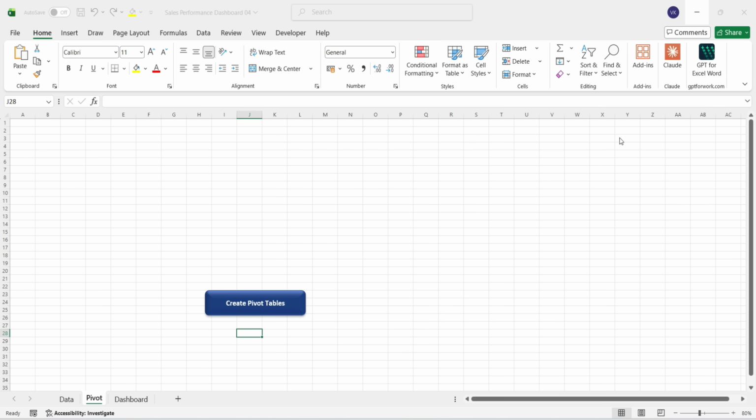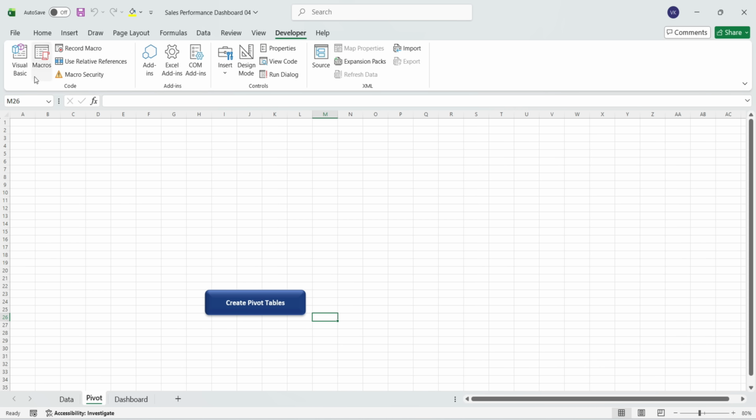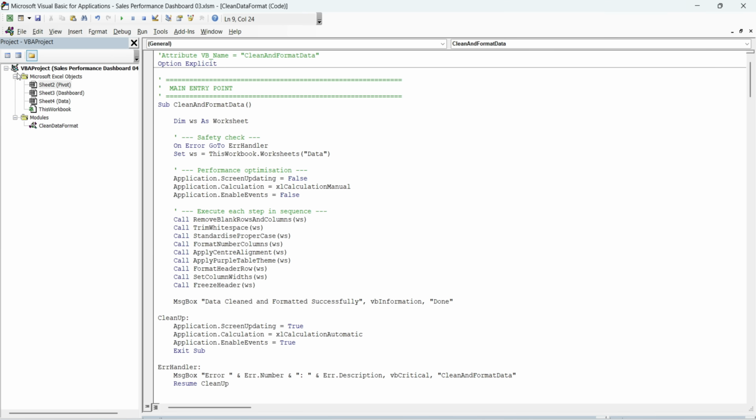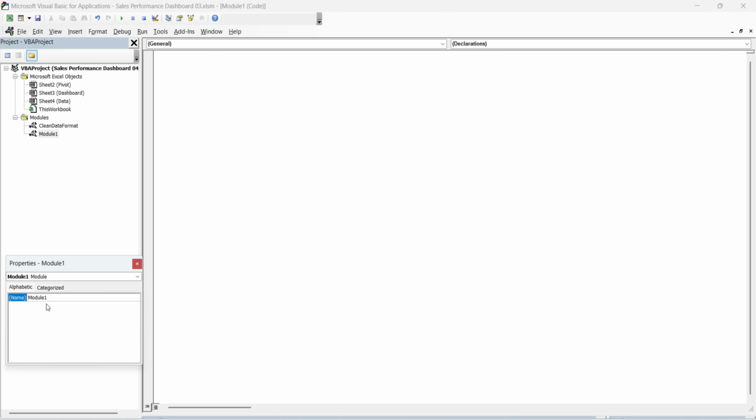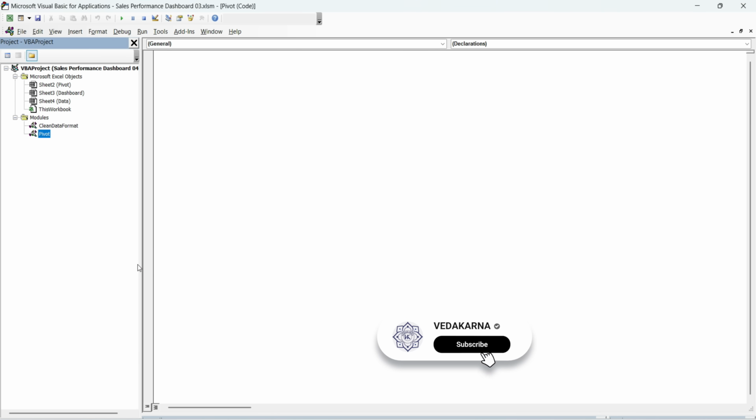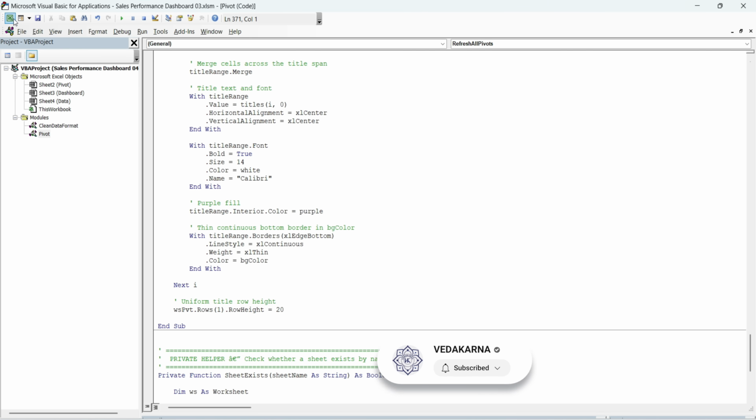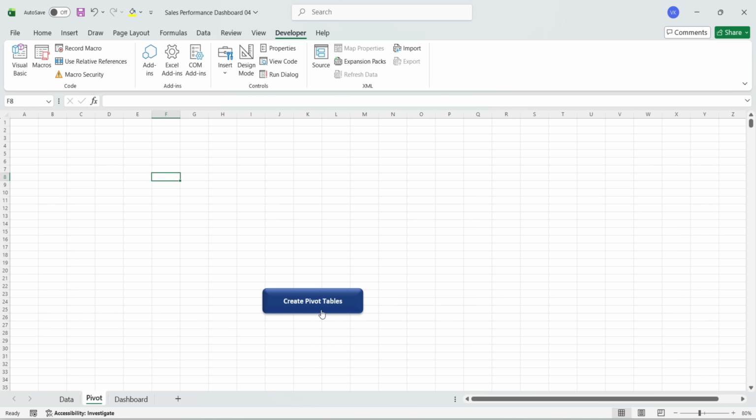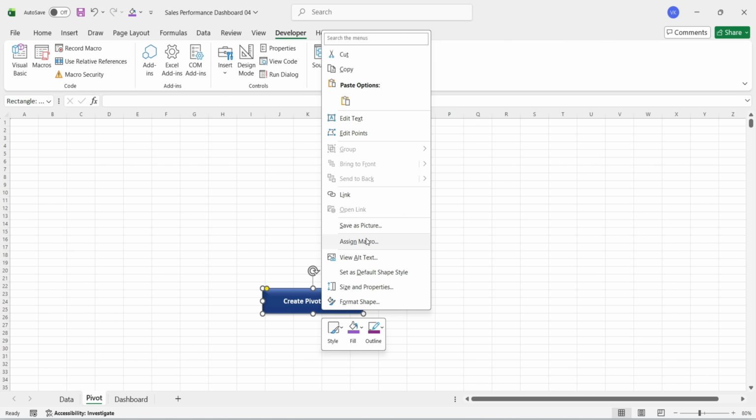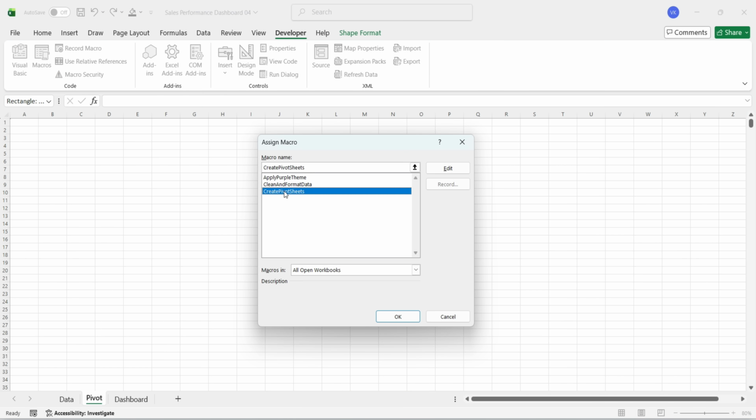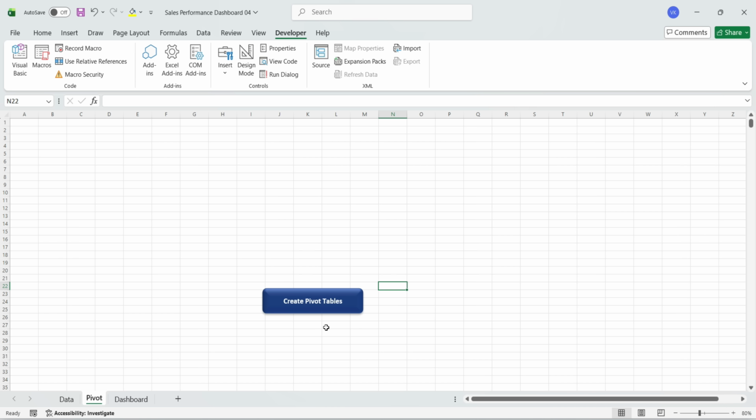Now go back to Excel. Go to the Developer tab and click on Visual Basic. Click Insert, then select Module. Rename the module to Pivot. Paste your VBA code and close the editor. Right-click the button, select Assign Macro. Choose Create Pivot Sheet and click OK.